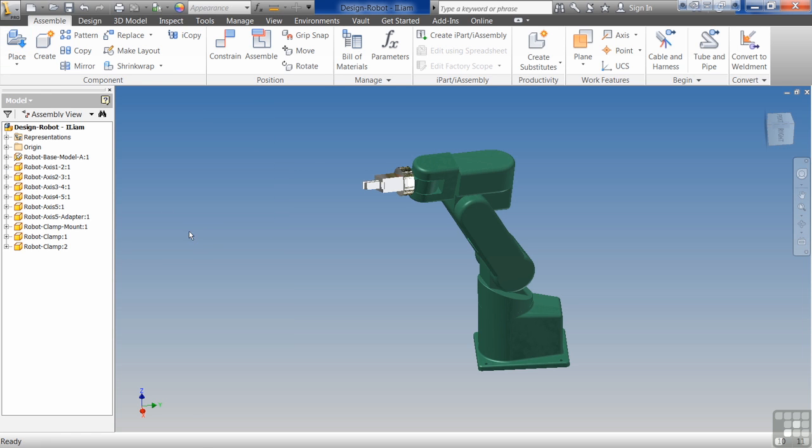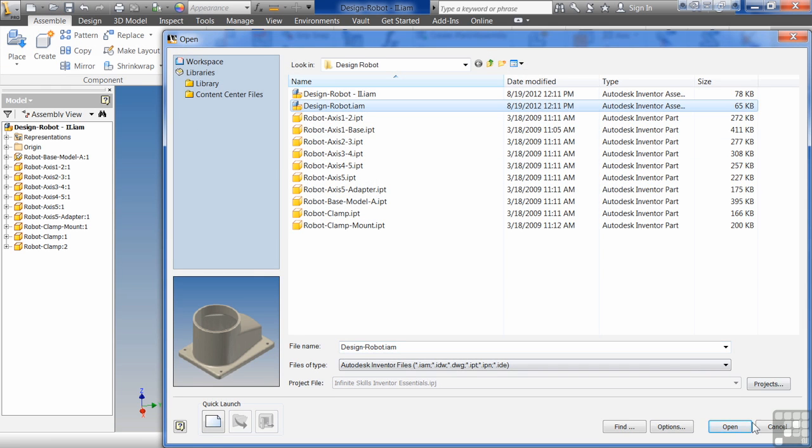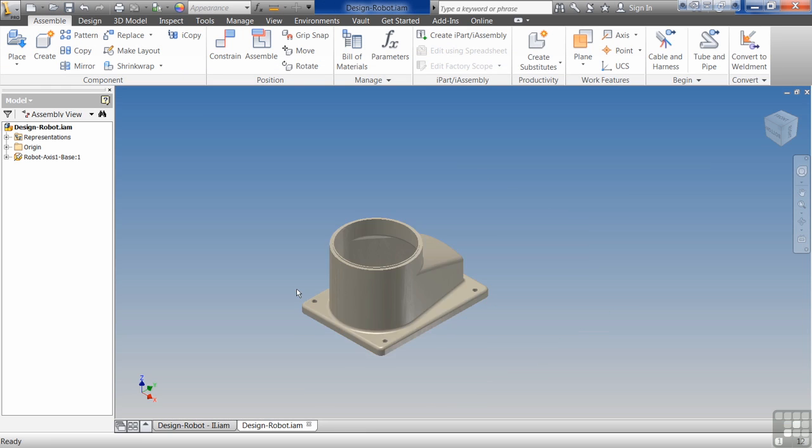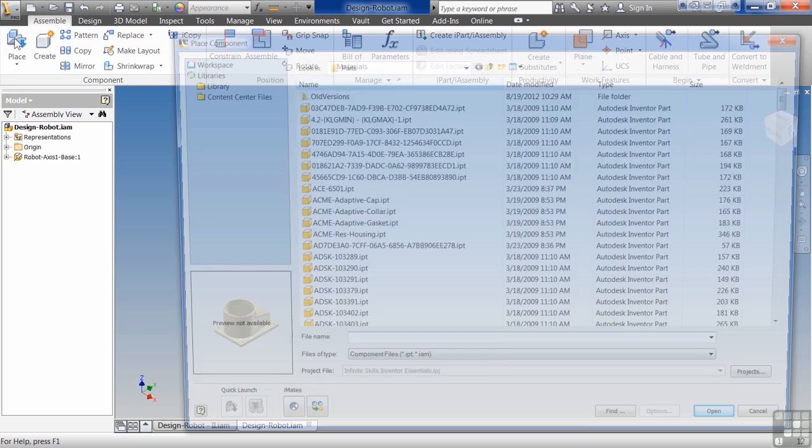So if you want to follow along, let's go up and open designrobot.iam. When you open it up, zoom out here so we can see it. You'll have one part in there already. That's our base part that was preloaded. And we're going to say Place.